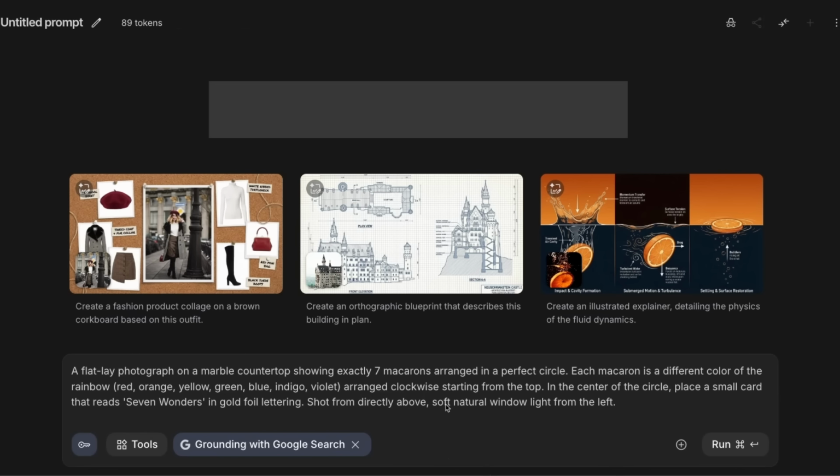Okay, here's another prompt that tests its ability of spatial understanding, also its counting capabilities. I asked it to arrange 7 macarons in a perfect circle, each with a different color, starting from red, orange, yellow, green, blue, indigo, and violet. And the arrangement should start at the top in clockwise direction. And then we wanted to have a card in the middle with 7 wonders in gold foil lettering.